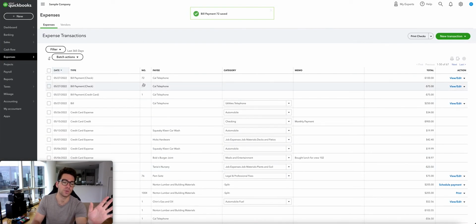So there you go. That is a quick introduction to what I think is the best way to use, or the most common way that you're going to use a bill, which is if you have multiple payments towards an invoice.